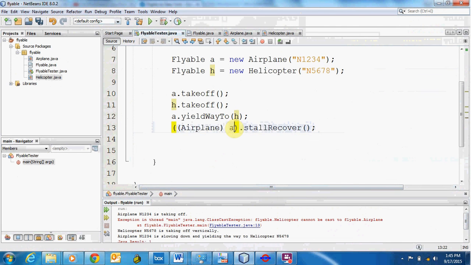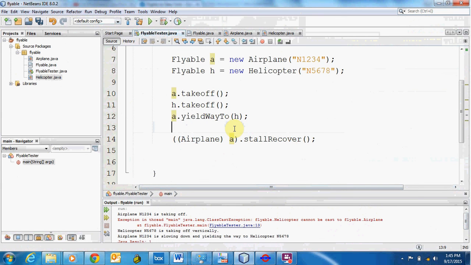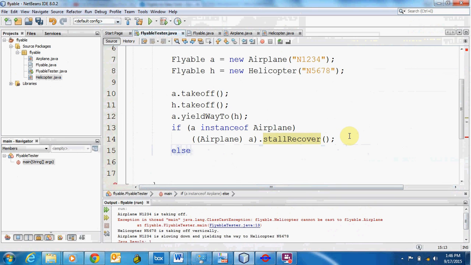Okay, so one way to make sure that you don't run into this problem is that Java has an operator called instanceof. So watch what I'm going to do here. If a instanceof Airplane, I'm going to stall recover, else System.out.println error. So this is one way that you can manually avoid the error by using this instanceof Airplane.